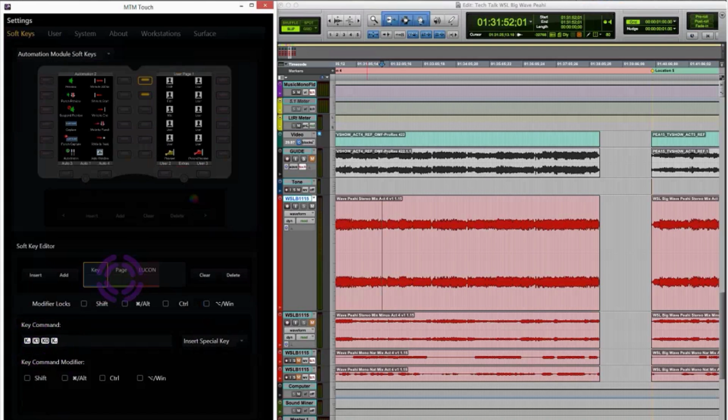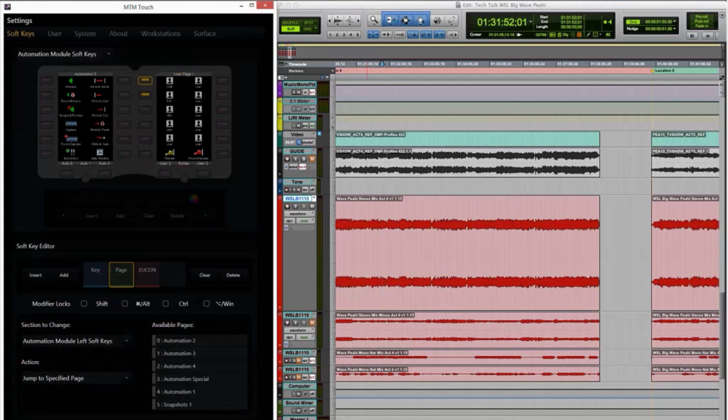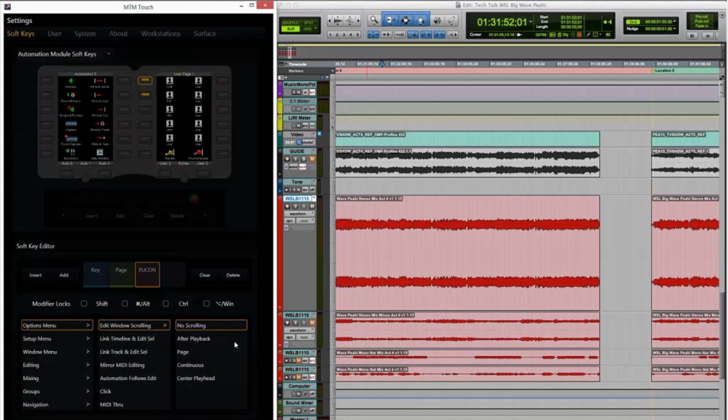I've also got it recalling a page of soft keys, this Edit 1, which will show up on the left-hand side of the soft keys, right? The soft key page that we've already built. And then I also just have it recalling some no scrolling, right? So not quite as in-depth as the other one, but just a little bit different.